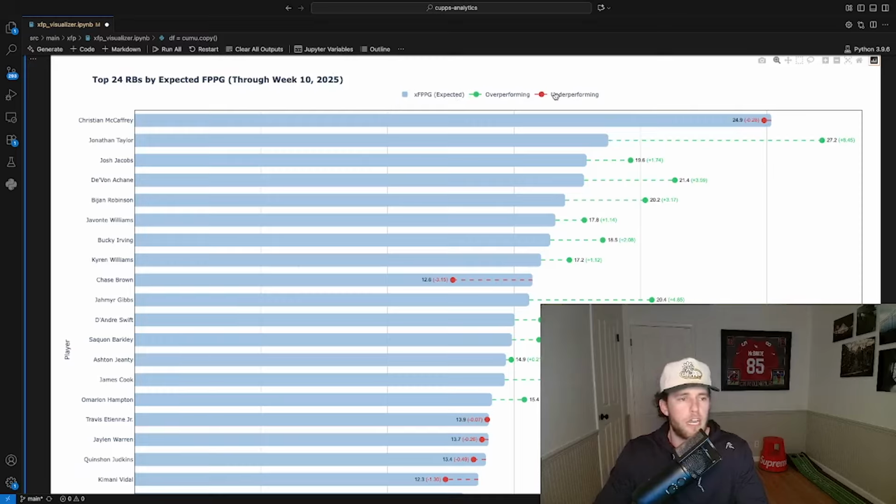So you can see from this chart that we have the blue bars representing expected fantasy points per game, with the green and red dots representing their actual fantasy points per game over the first 10 weeks. And you can see the dashed lines to the right and left of each of these bars represents whether or not this player is overperforming or underperforming their expectation. So for example, we have Christian McCaffrey, who we can see is expected for 25.16 points per game, and he is slightly underperforming his expectation at 24.88.